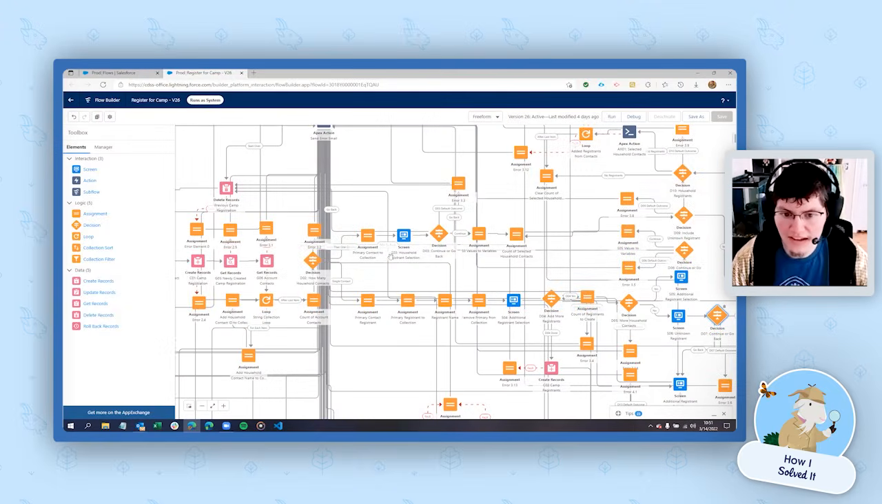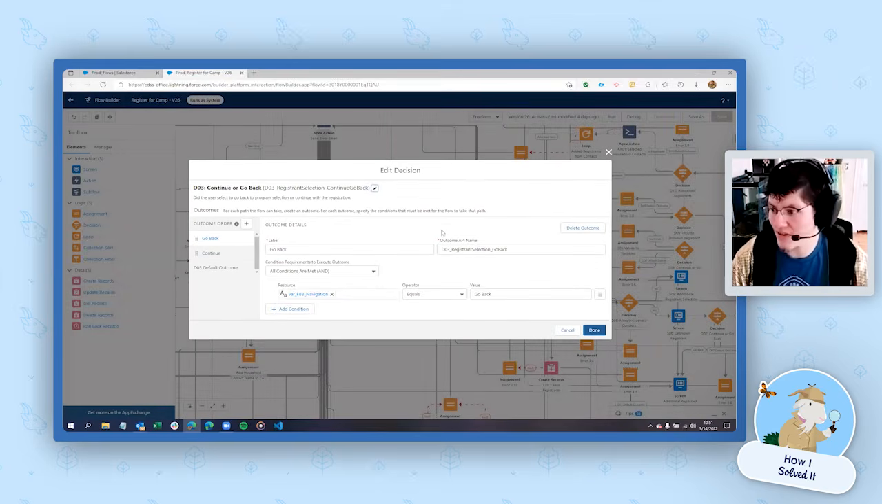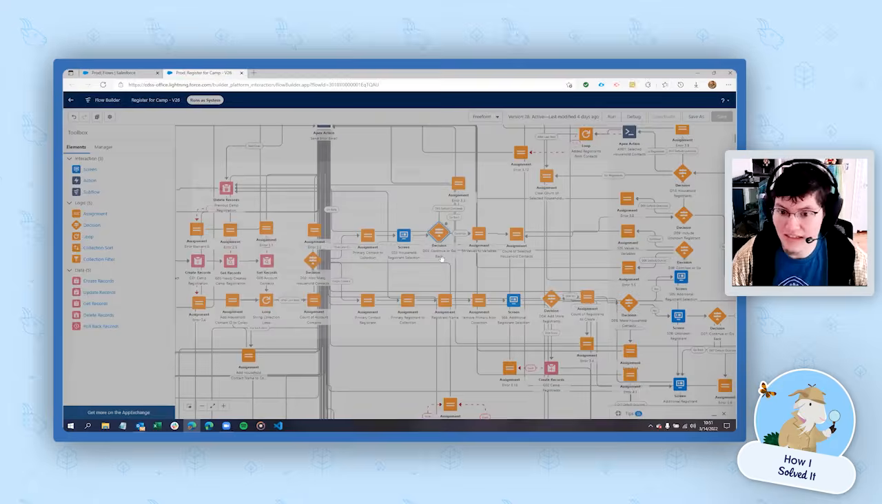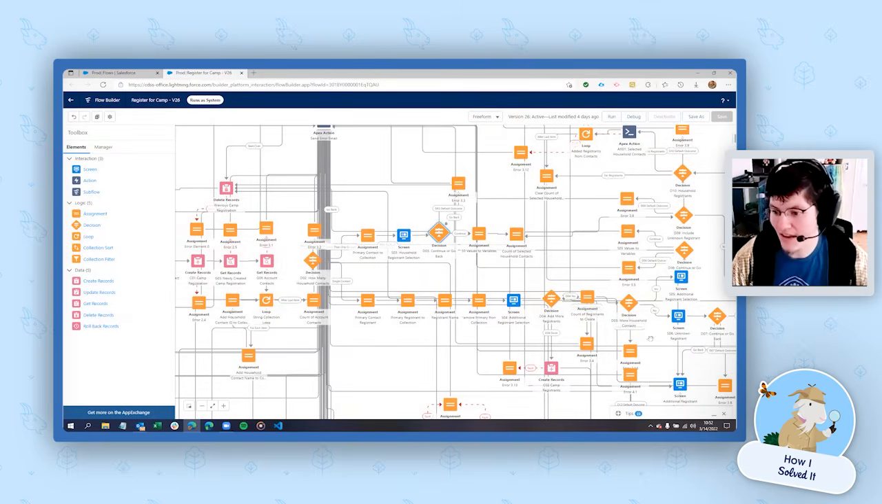So you'll notice that each of my elements has a code in the front of it. For example, here we have D03. That is decision 3. So this is the third decision in the flow. And by tacking that code on to the beginning of the API name for the decision outcome, we can use the same label, but have a different name on the back end. And that allows us to reuse those names. So that's one thing that I did to solve that issue of wanting to have similar decision points throughout the flow.